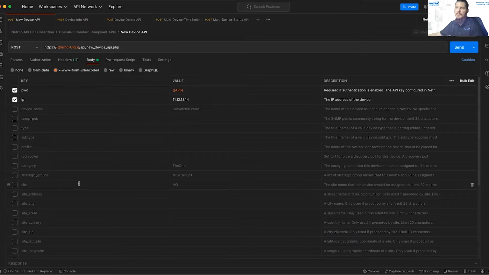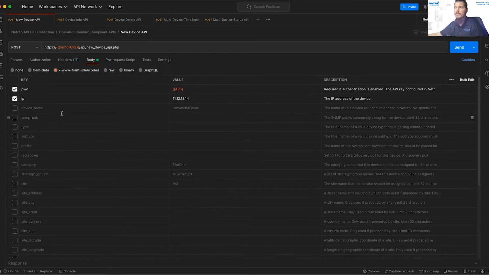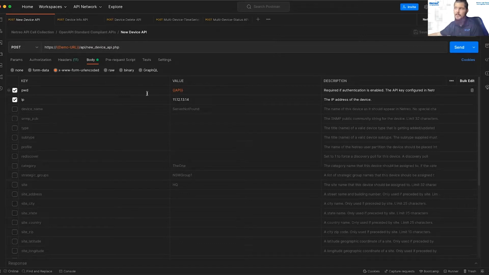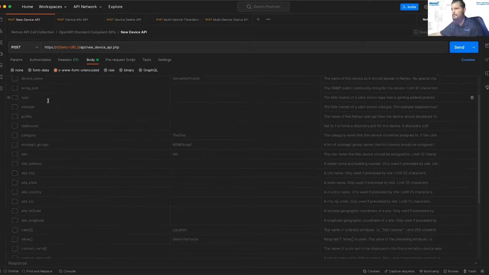One thing to notate here is the ones that have the check marks highlighted, those are the ones that are required. So real quick, in this new device API, in reality, the only things that we need are the passwords. This is going to be the API key, and this is only if we have it configured in our system to require that. A valid IP for that device. Again, this is going to have to be something, or we prefer it to be reachable, but you can't force it in there. Just know that it will go into a host down.